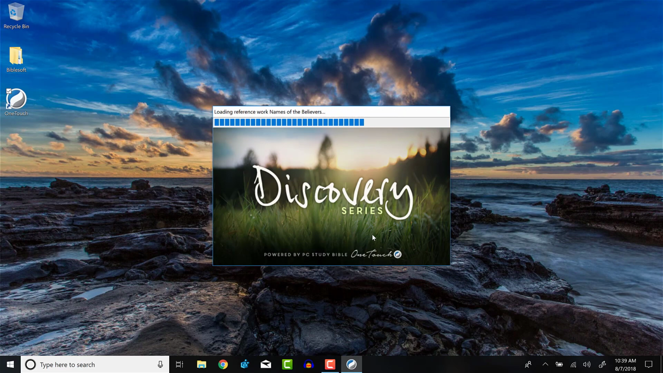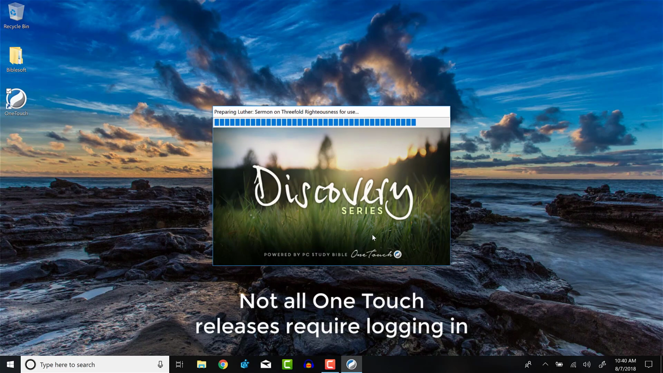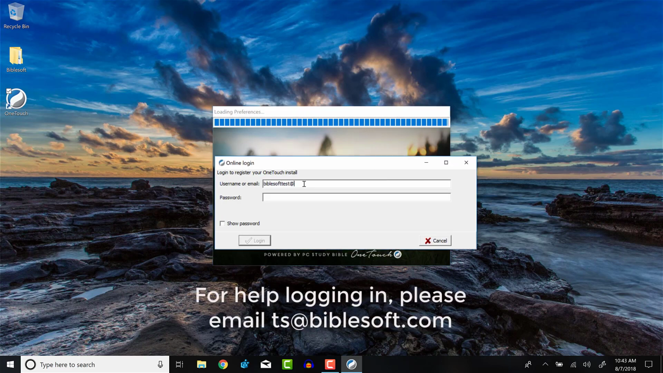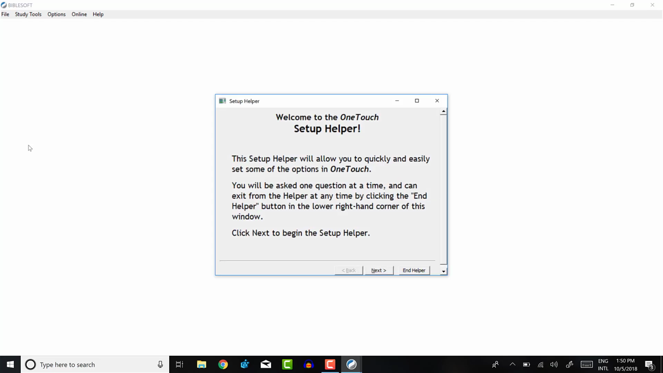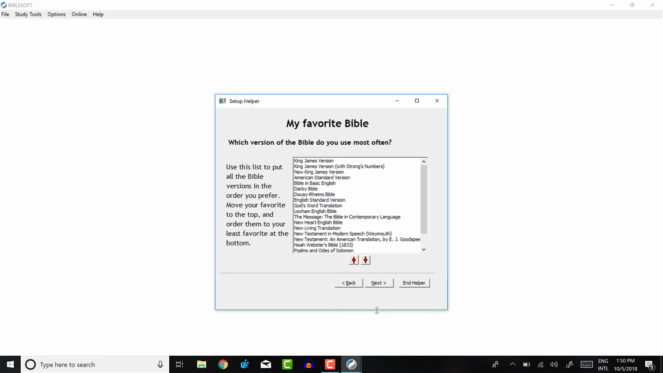If you have any difficulty logging into your program, please contact Biblesoft customer service. If you uninstall your program and reinstall it onto the same computer, then you won't have to log in again. Once you have successfully logged in, the setup helper will appear and you can run through that to set your default Bible text size along with other options such as text color, abbreviations, and paragraphing.